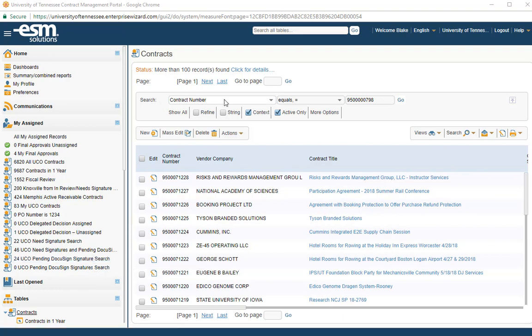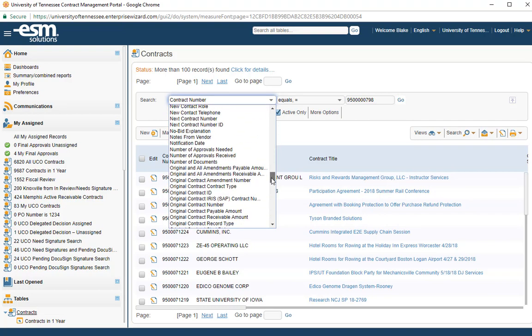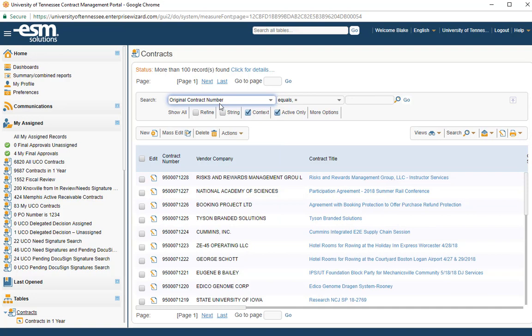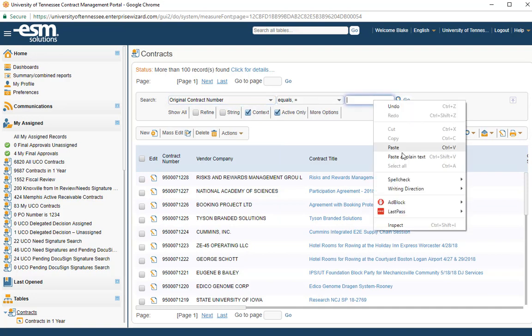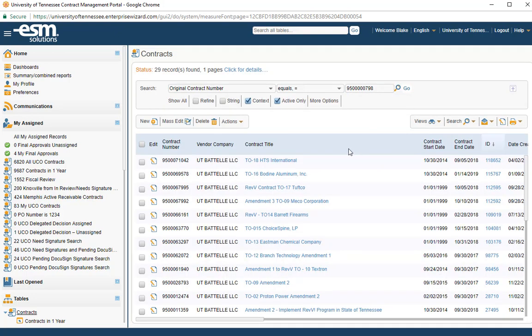So in the search bar, we're going to do the drop-down list and we're going to find original contract number. We're going to make sure it says equals, and we're going to type in the original contract number. You want to use the 95 number, not the 85 number. And you definitely need to know the original contract number before you run this search. I'm going to click go. This will show you all of the contracts where the original number is the number that we searched on.